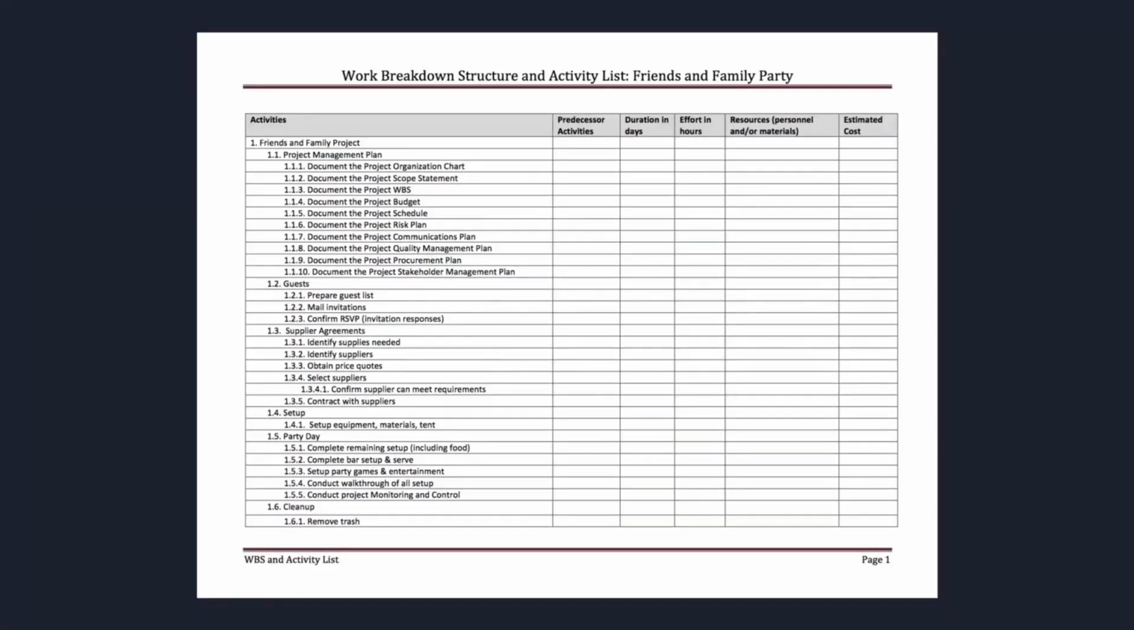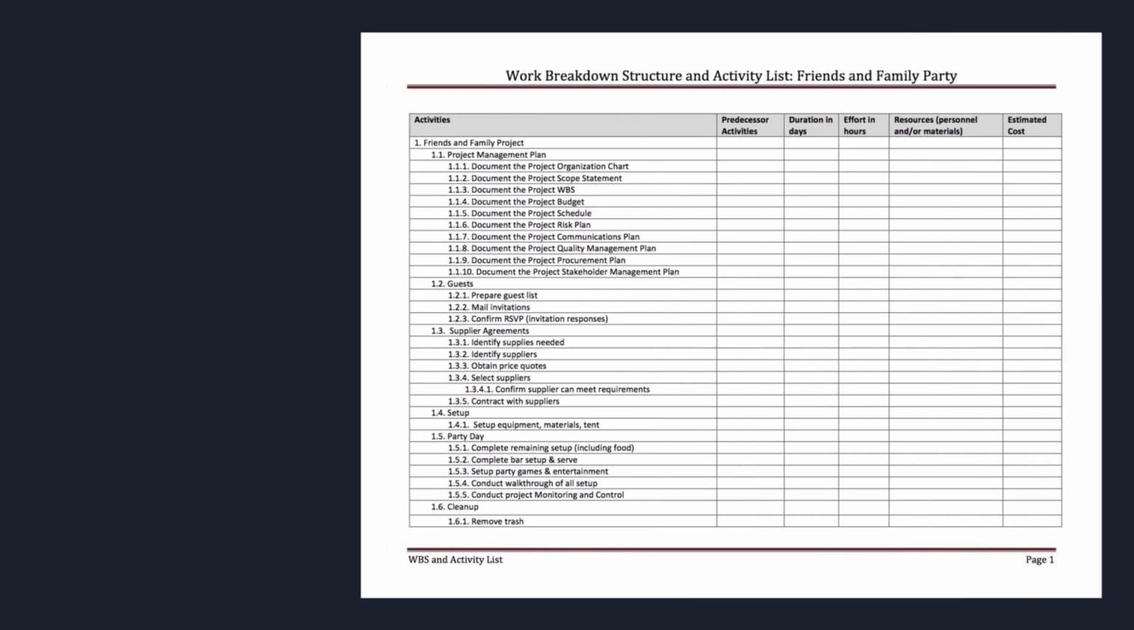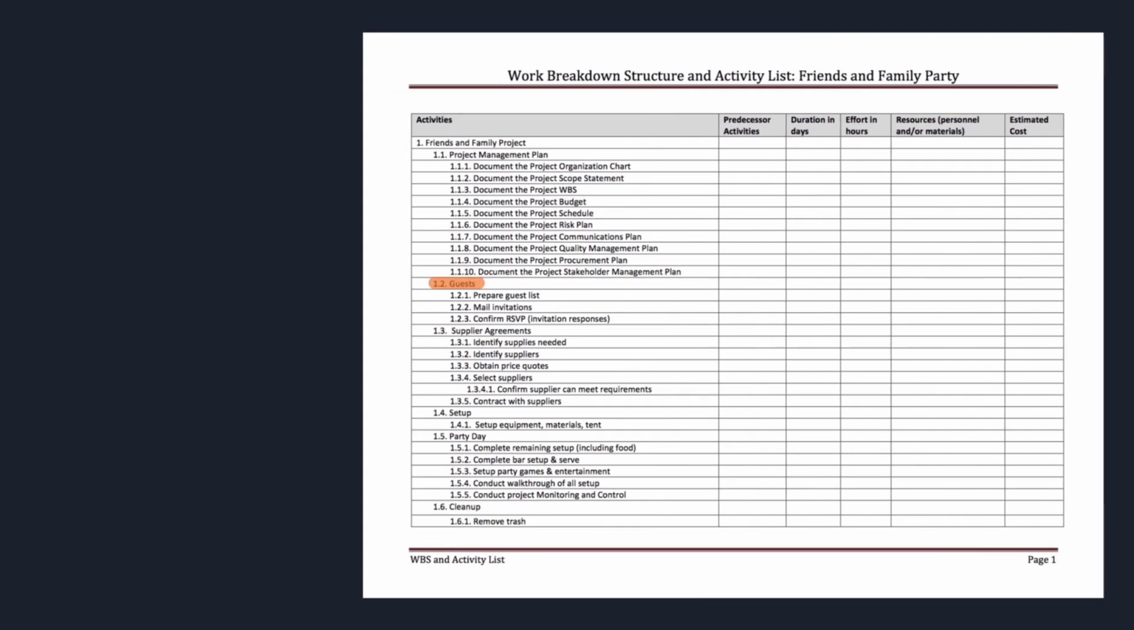Let's look at our friends and family party activity list. Let's look at the activities under 1.2 guests. We assign activity duration and effort estimates at the activity level, the lowest level in our WBS. In this case, our activities are 1.2.1, 1.2.2, and 1.2.3.